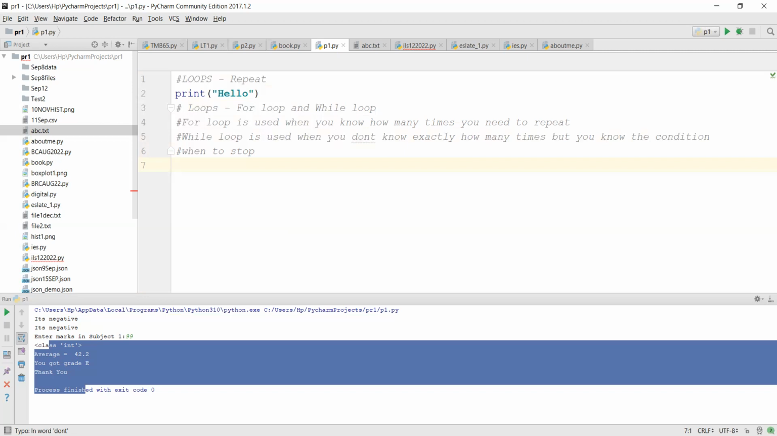The easiest and most efficient way is to use a for loop when you know how many times to run. When you don't know how many times to run, then don't use a for loop, but use a while loop, which is based on a condition. As long as the condition is true, you will run it, and when the condition becomes false, you will stop. So let's see the implementation. It will give you a better understanding.